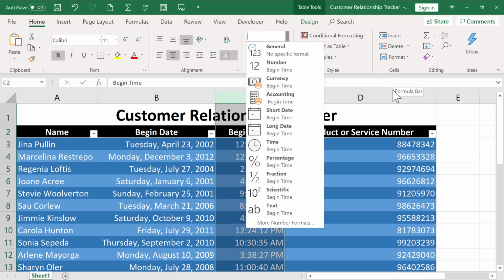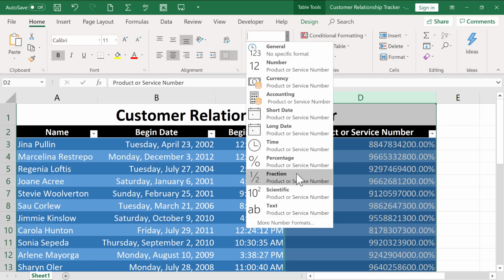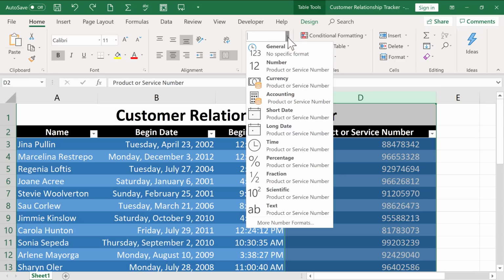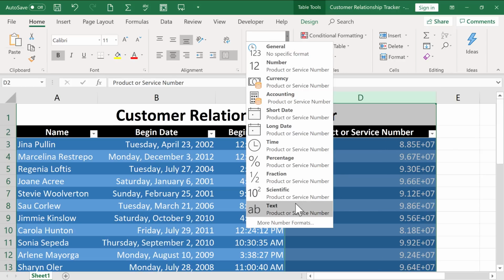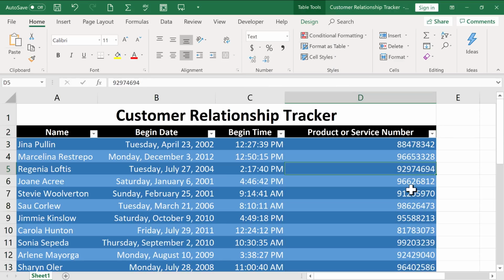We have percentages, and this isn't going to make much sense. But if I select column D, let's look at that. I can format this text to be percentages. I can format them to be fractions, which in this case didn't work out so well. And I can also set these numbers to be formatted as text, so they're treated similarly to how Excel treats text.